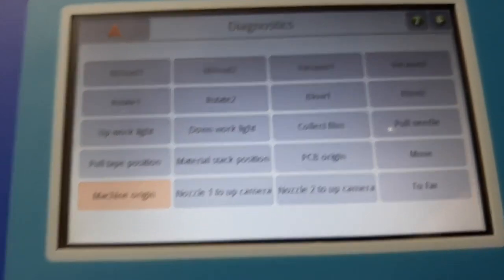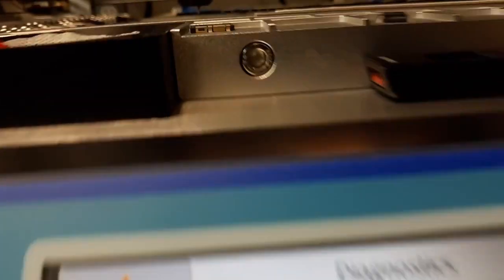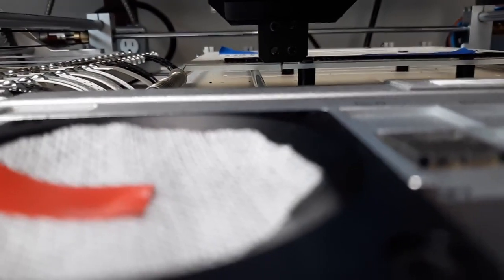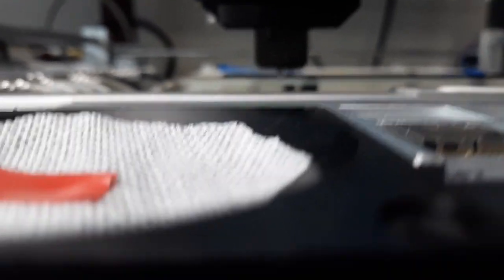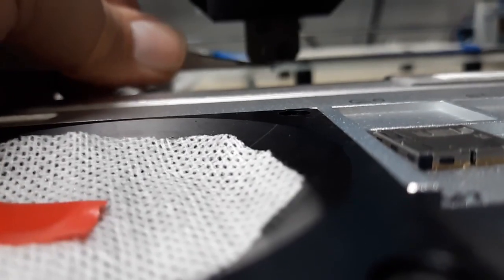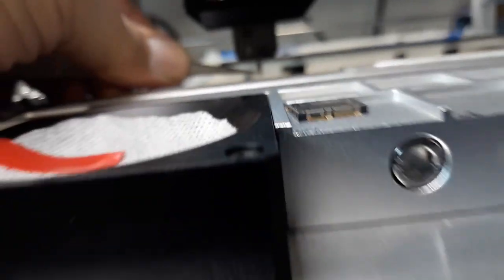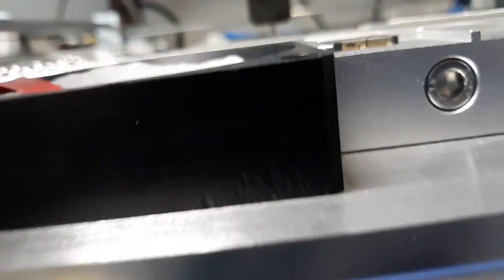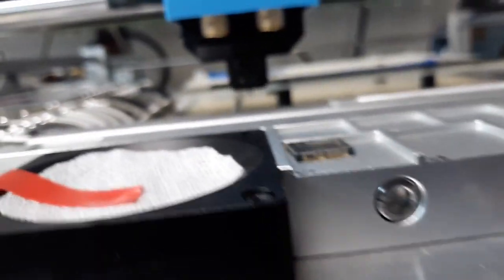And what's supposed to happen is when you come over here in the diagnostic menu and hit the pull needle. Oh, it actually worked one time. Okay, so it gets stuck in the up position. If I pull this out a little bit and then press the pull needle button, I can get it so it's out. And then it times out and it goes back up again.